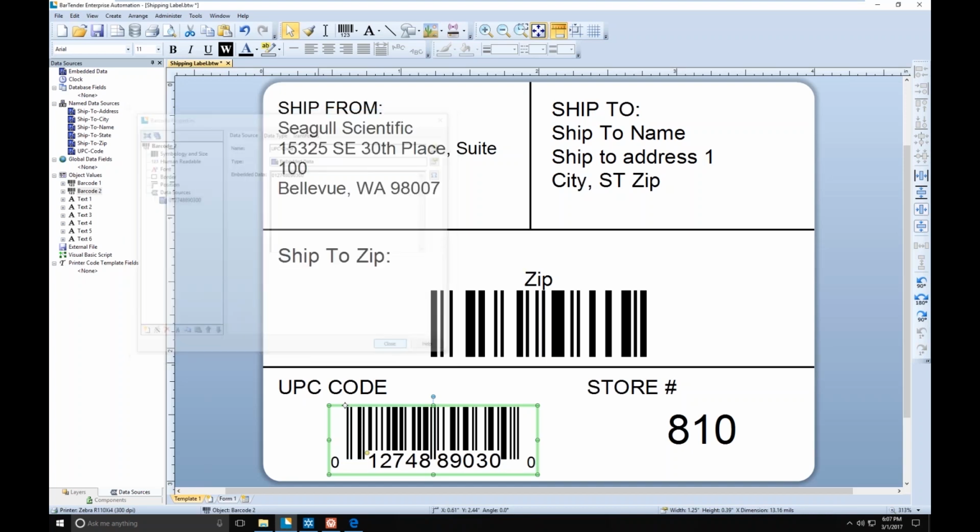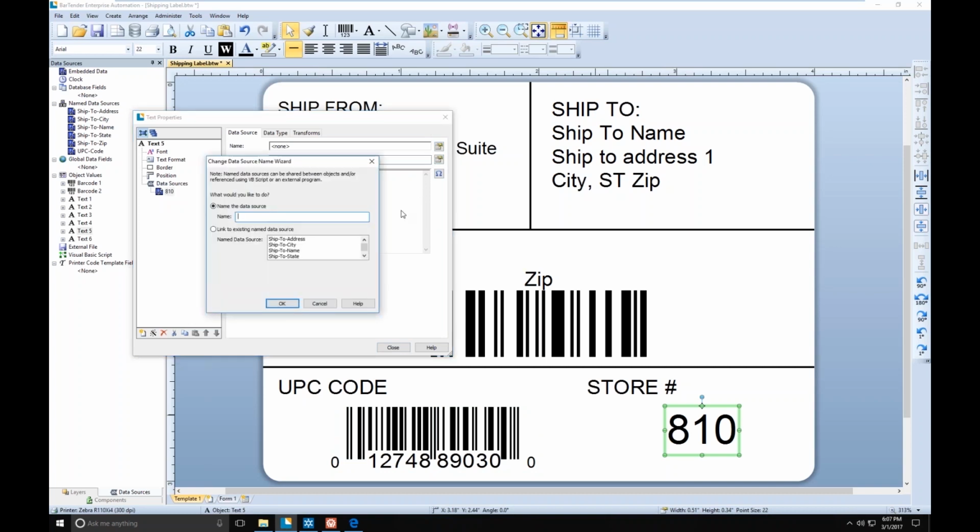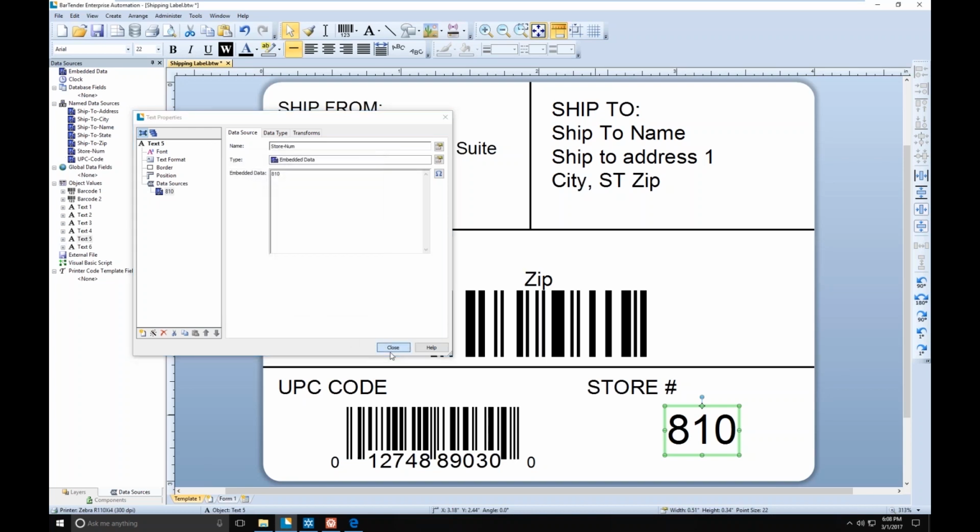We'll do that one more time so that we're sure we're familiar with how to do that. We go into the properties of the text object by double clicking on it, we click on the data source, and on the right, we're going to name this one as well. So we have store number. We're going to hit OK and close this out.